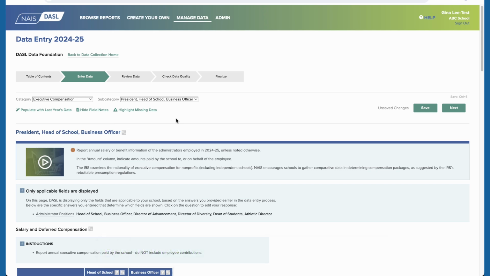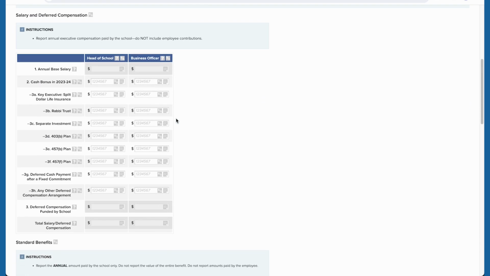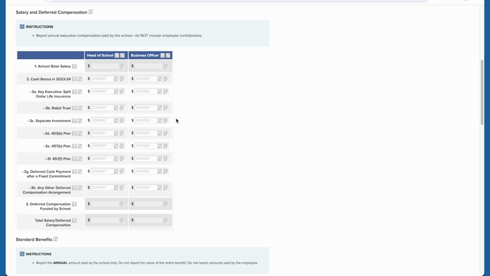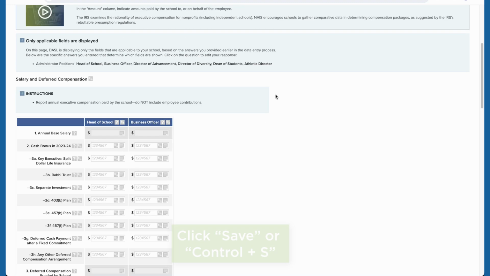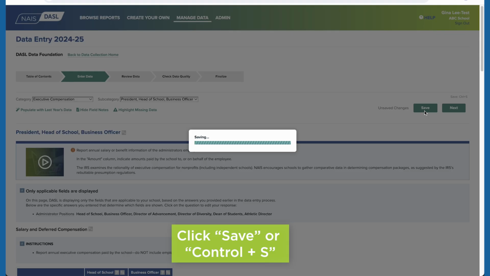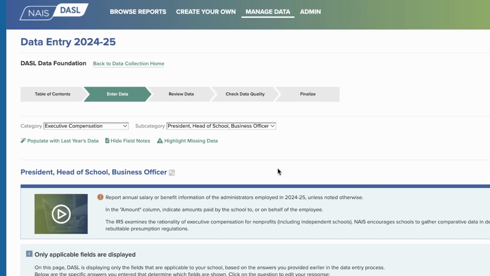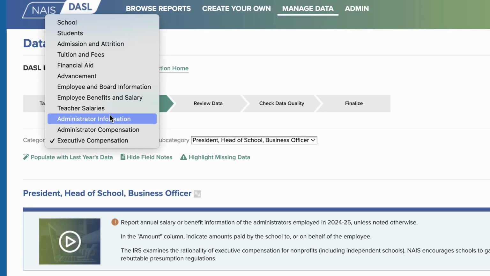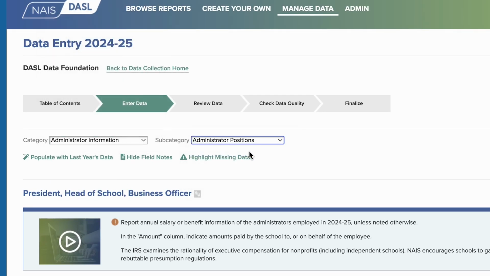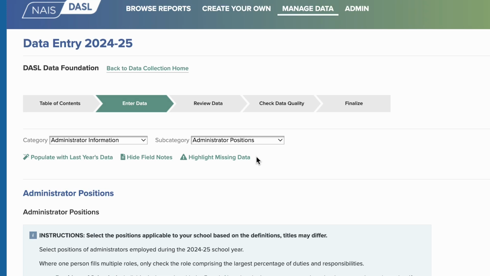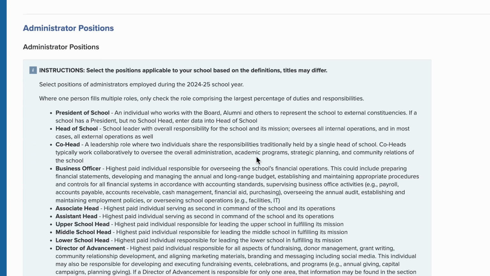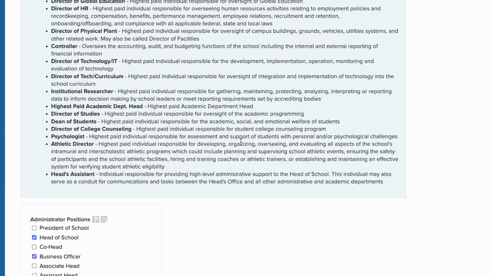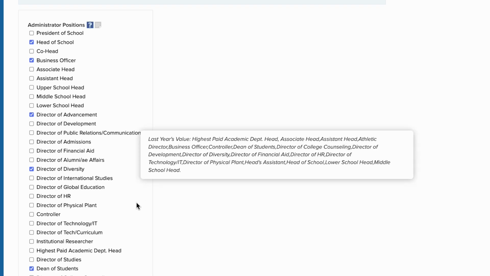Some numbers in this section will populate based on the data that you entered in administrator information and compensation. To correct inaccurate data in these fields, save your work on this page. Scroll up and select Administrator Information, Administrator Positions. Check to include or uncheck to exclude the role as appropriate. Use the menu to navigate back to the Executive Compensation subcategory.